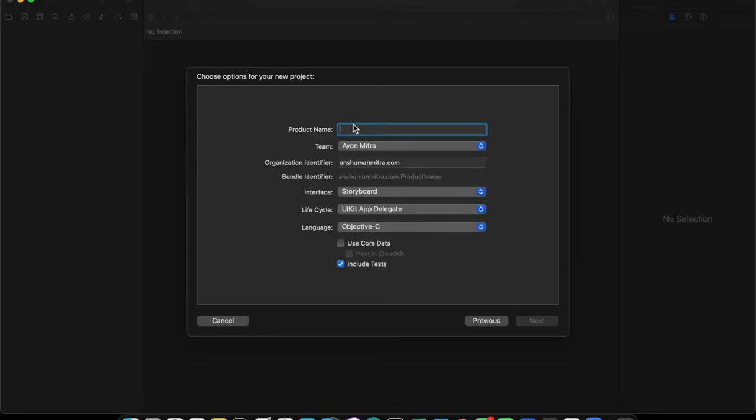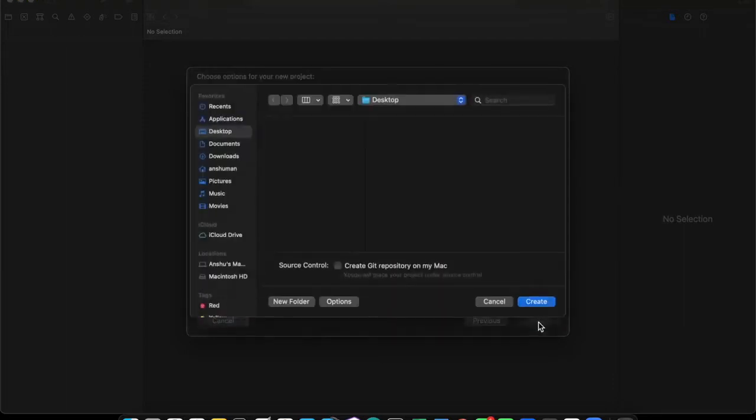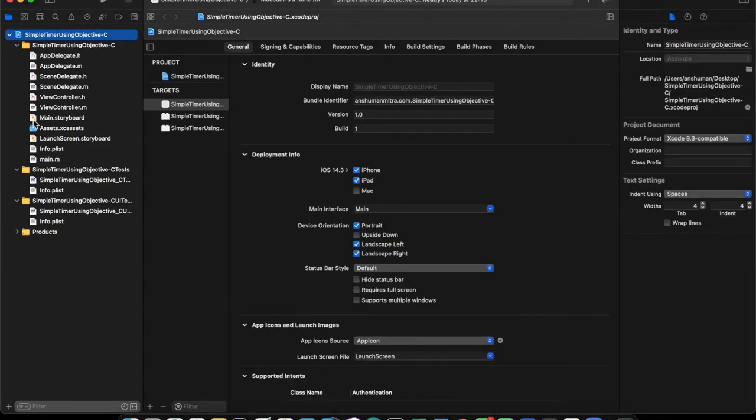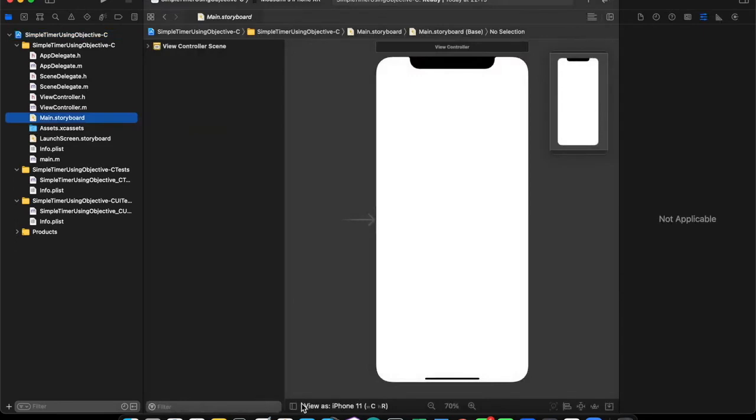Okay, now I'll give the project's name as simple timer using Objective-C. Okay, so make sure that our interface is selected to storyboard and our language as Objective-C. Okay, now I'll click on next to save it in my desktop. Okay, so now I'll head towards the main storyboard file.